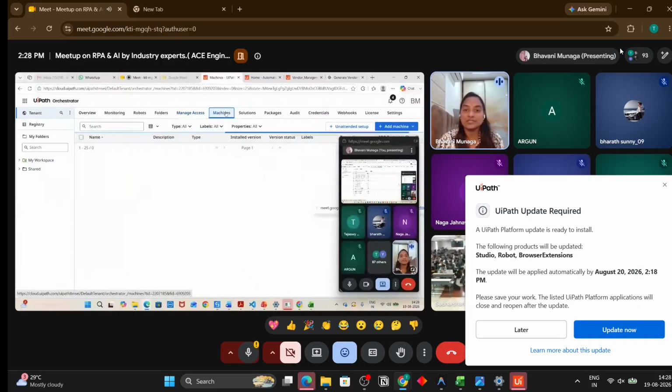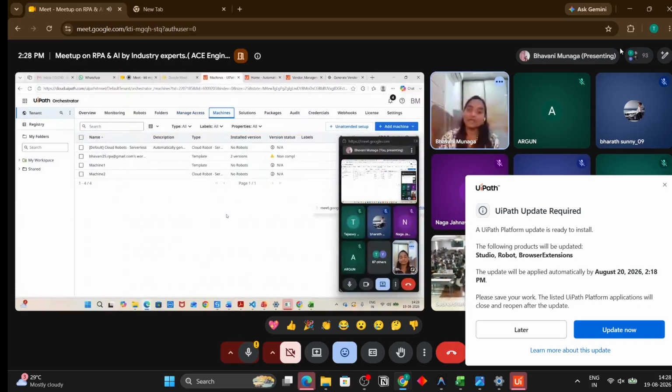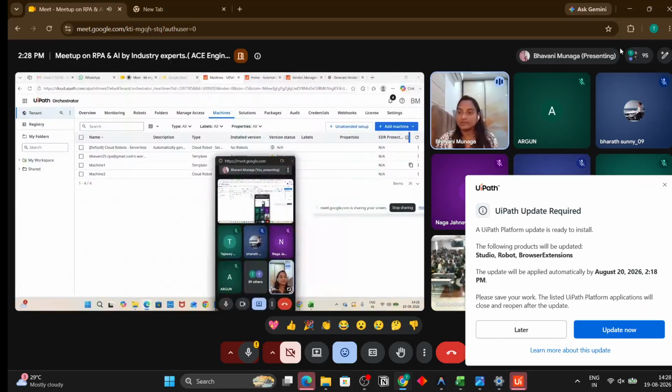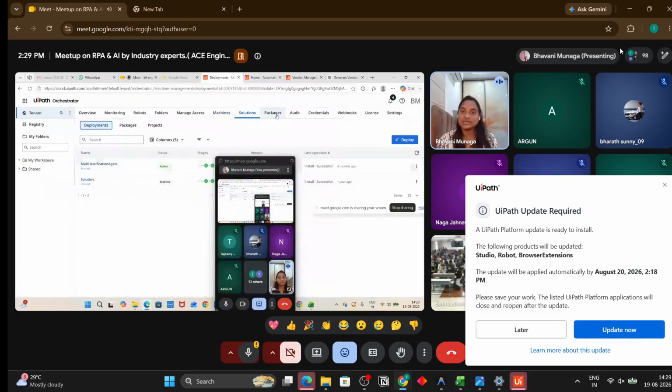And here are the machines. For unattended bots and attended bots, you have to define a machine using a machine template. Here you can add a machine template or add a serverless robot. Once that is done, only then will you be able to run the process. These are the machines. And the solutions, the deployed packages, we will be able to see in the solutions.